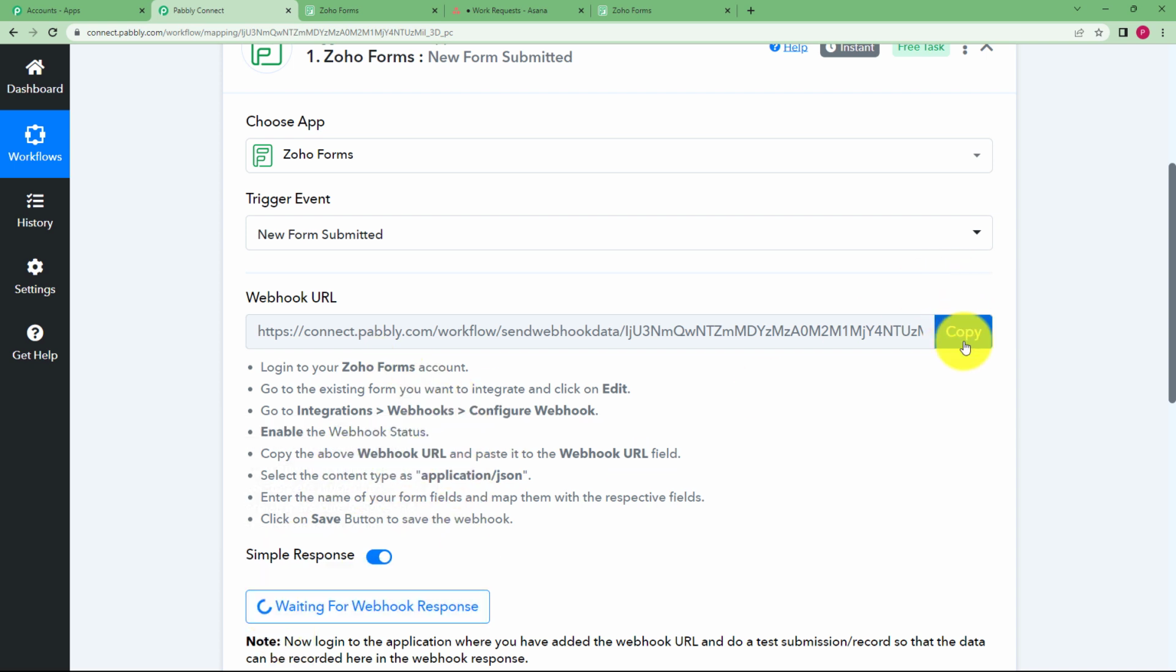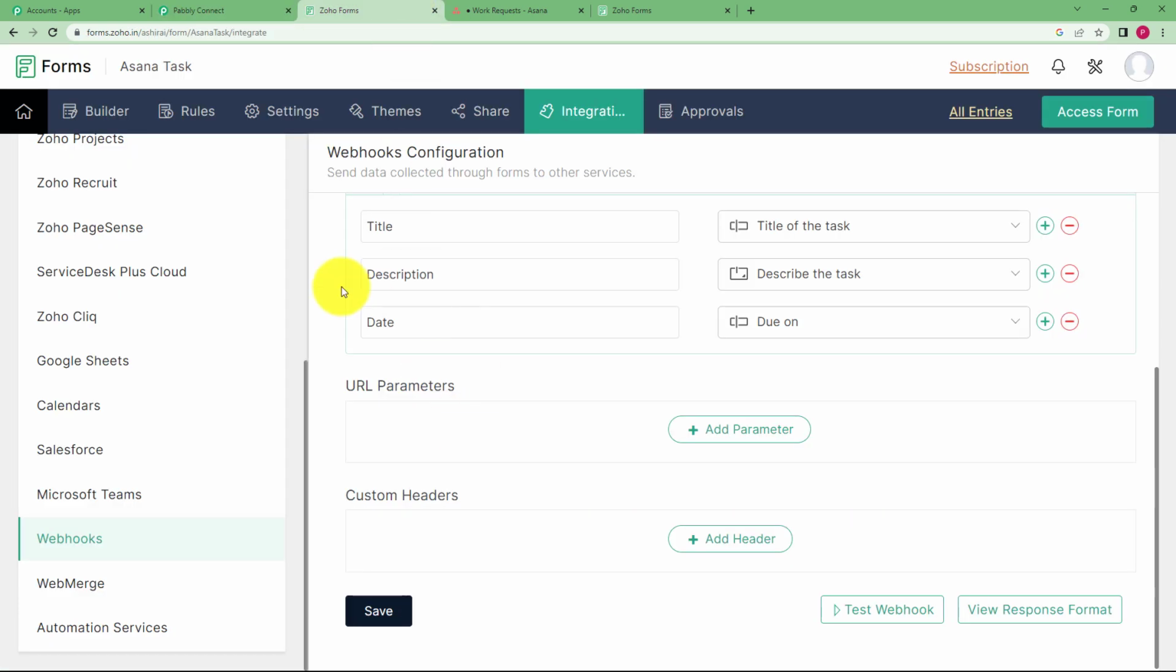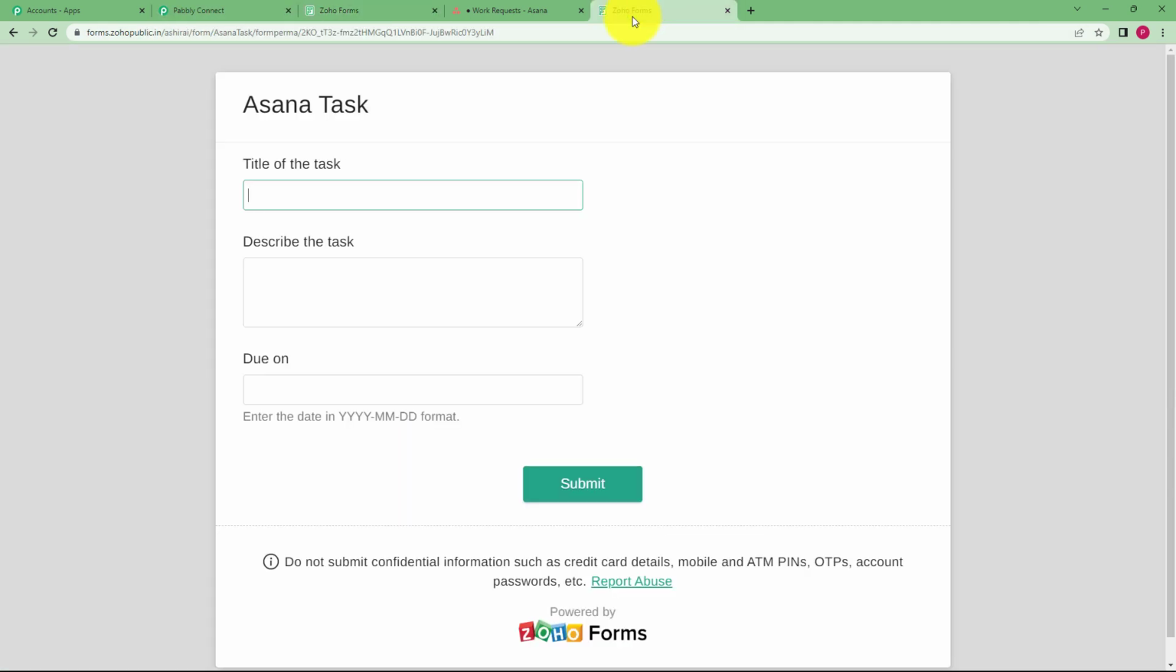Now you can see once we have copied this webhook URL, it has started waiting for a response, which means that we have saved this part. We just need to fill up this form right now. So the title of the task over here is Create PPT. I will now describe my task. And this is the description that I have given, that is create presentations for the meeting on Friday, use colorful attributes. This work should be done till, or the completion date has to be entered.